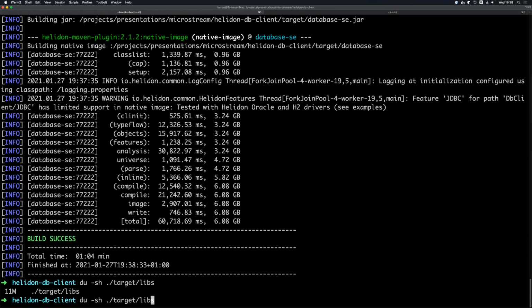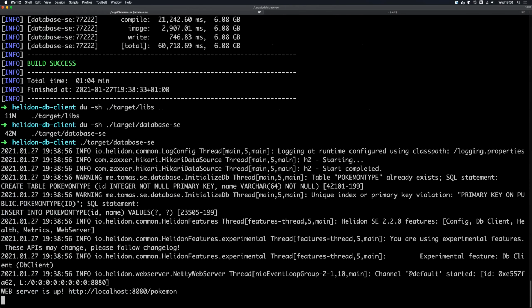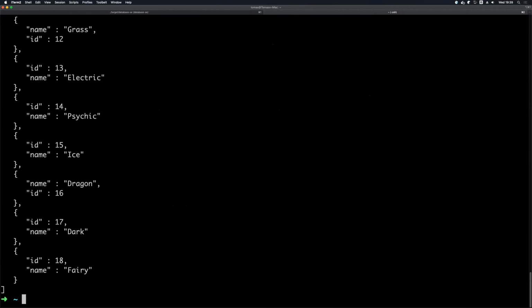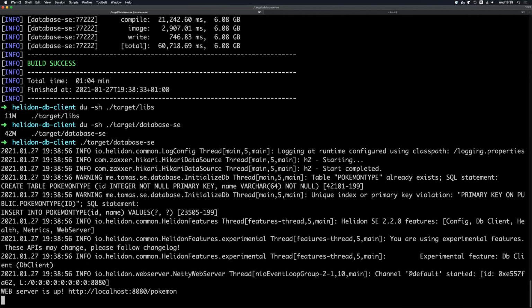Okay, this is what I wanted. So I want /target/ and here we have the database SE. It's 42 megabytes. So that's the full executable of our native image. And if I run it, we can see that it works the same as if I run it in here. I can list the types and do whatever I wanted. It's running against my local database.